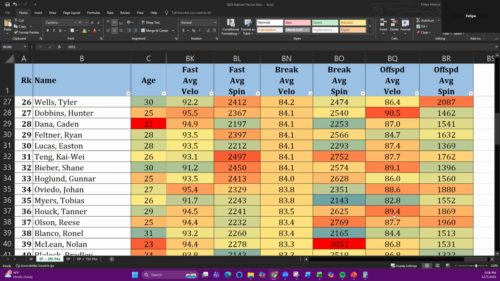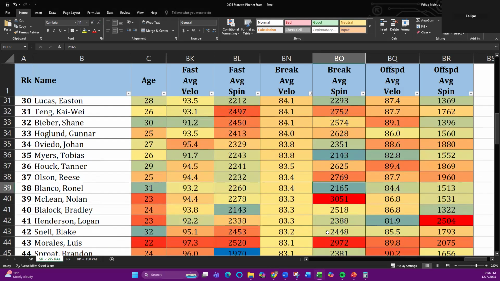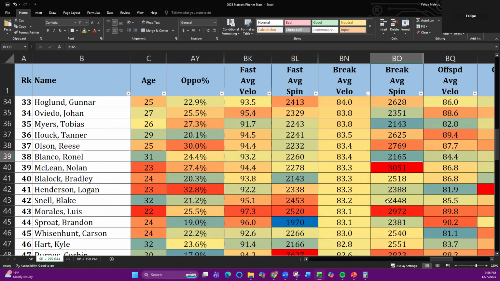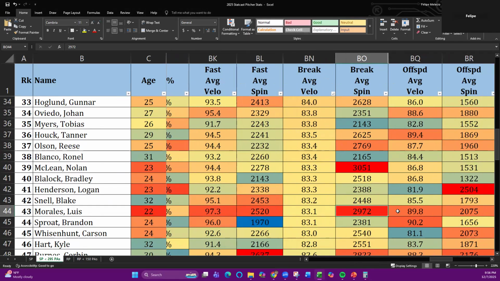Turned 24 back in July, so he'll be 24 for a majority of the year next year. Here's another guy with red, 2,972 RPM on his breaking pitch. Luis Morales again. We just talked about him.